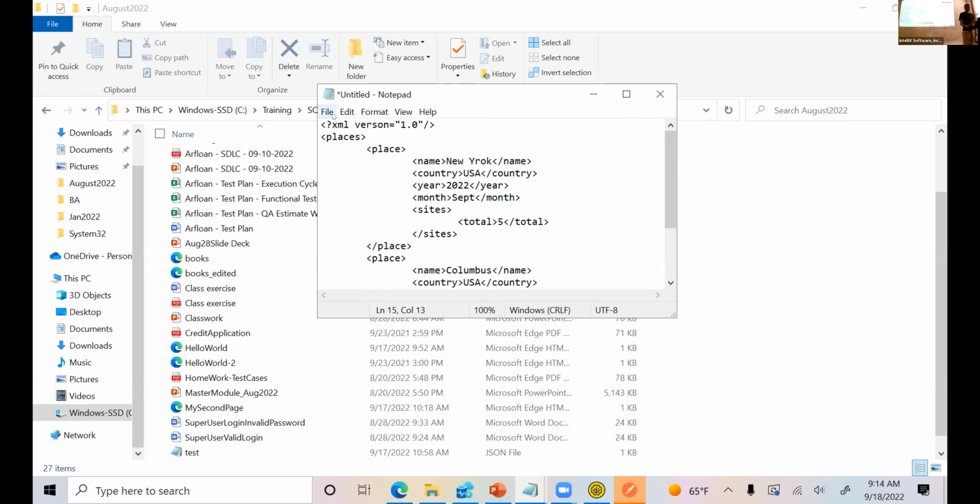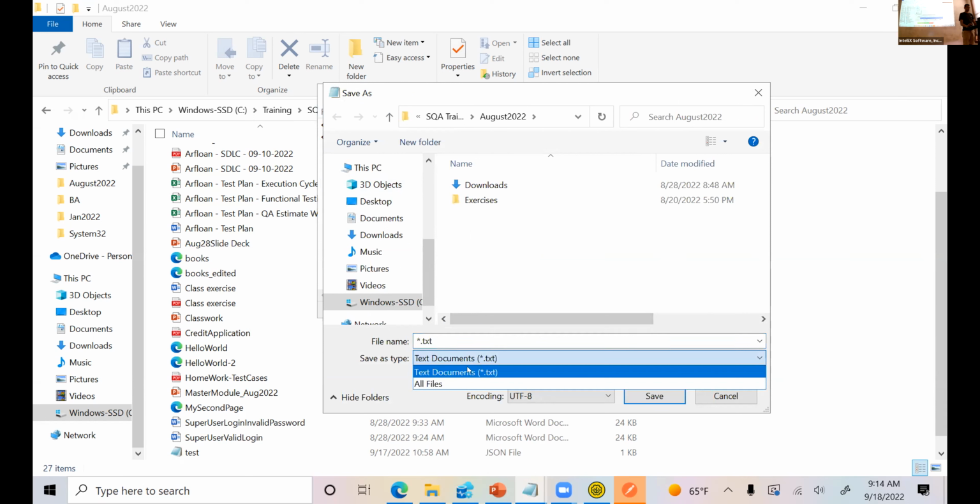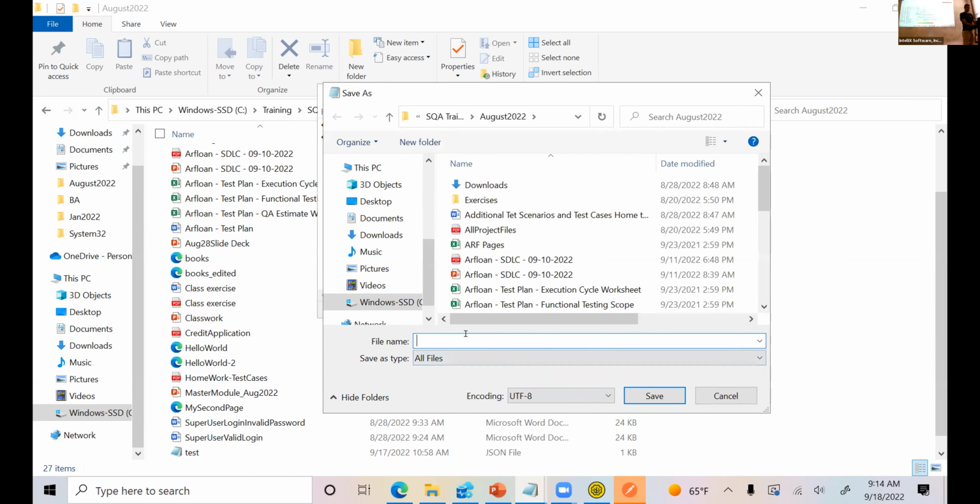Now, the important part is you have to save it as an XML file. So you have to say save as, and then make sure you select all files, and then say places.xml. Then a browser will try to interpret it as XML.